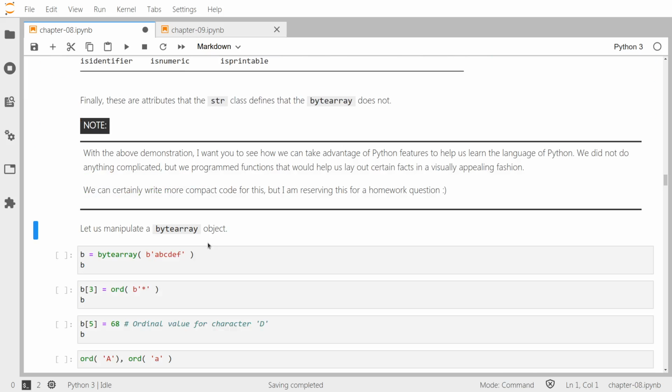With the above demonstration, I want to show how we can take advantage of Python features to help us learn the language. We did not do anything complicated, but we programmed functions that would help us lay out certain facts in a visually appealing fashion by printing these tables out and all that. We can certainly write more compact code for this, but I'm reserving this for a homework question possibly.